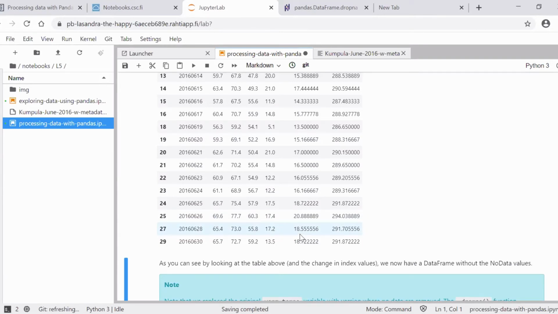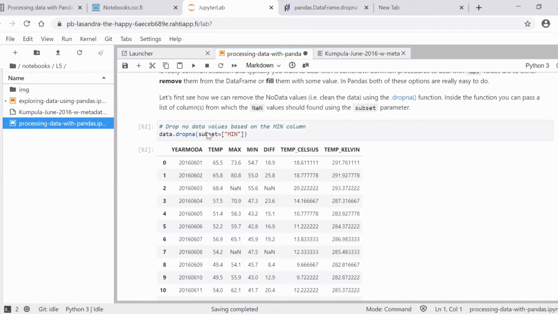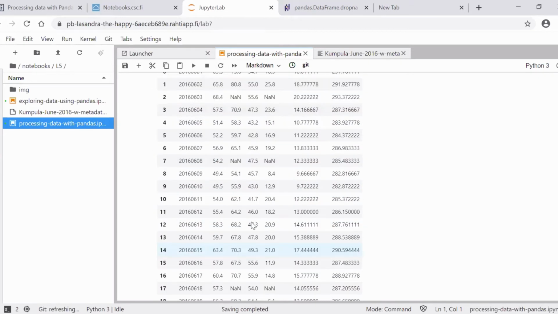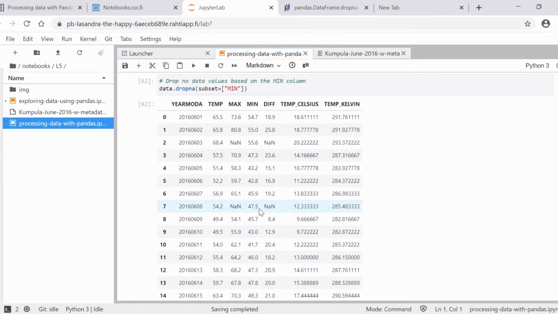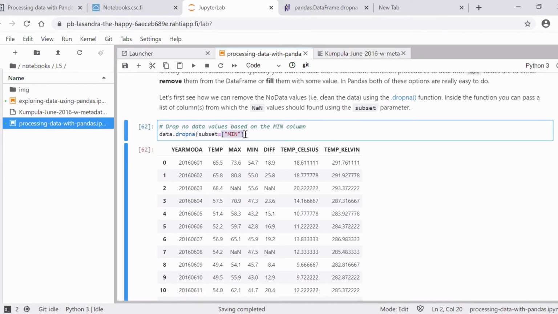You might want to be careful when doing this. Often it's a good idea to control from which column Pandas checks for the missing values. So that we can do using subset equals a list of columns. So then min. In this case, Pandas has now dropped rows with no data values in the min column, but retained rows with missing values elsewhere. So it's good to be in charge of what's happening and then do the selection in here.